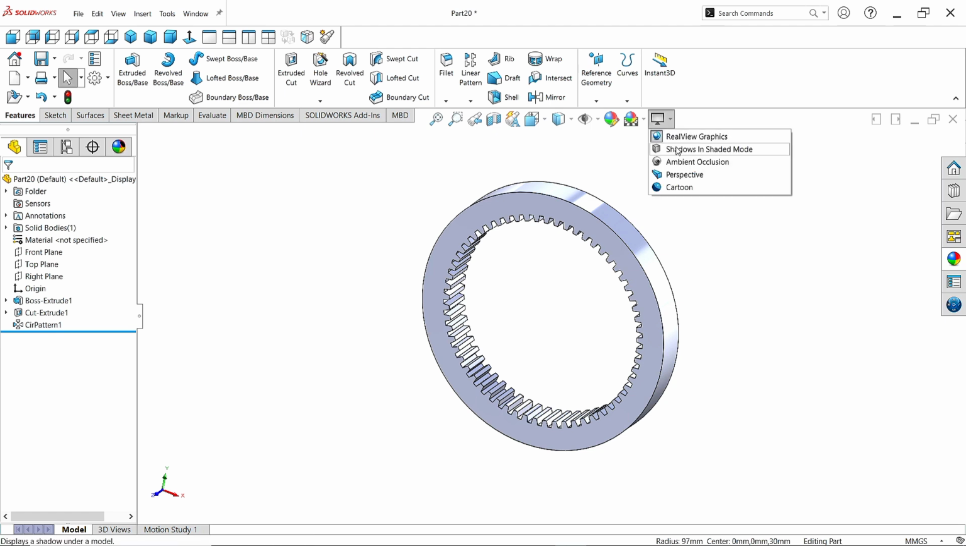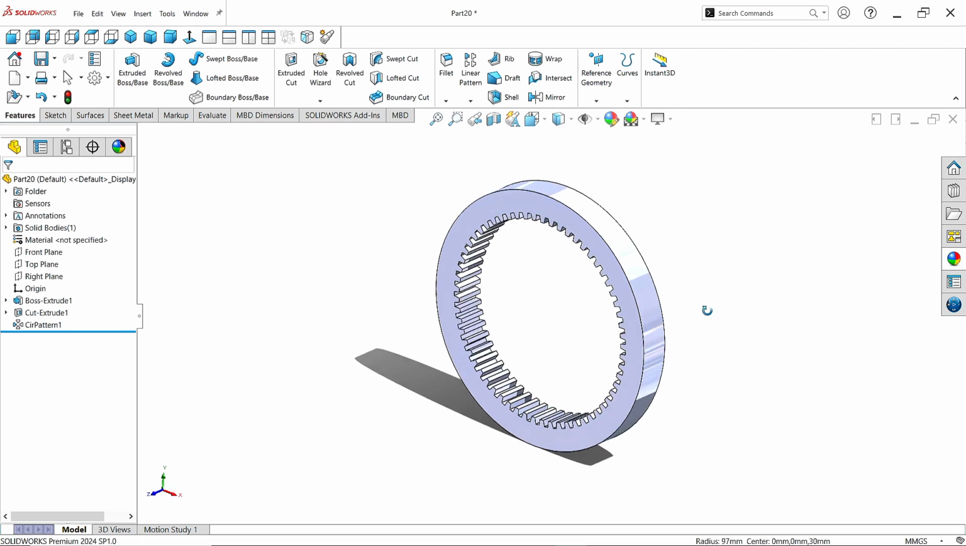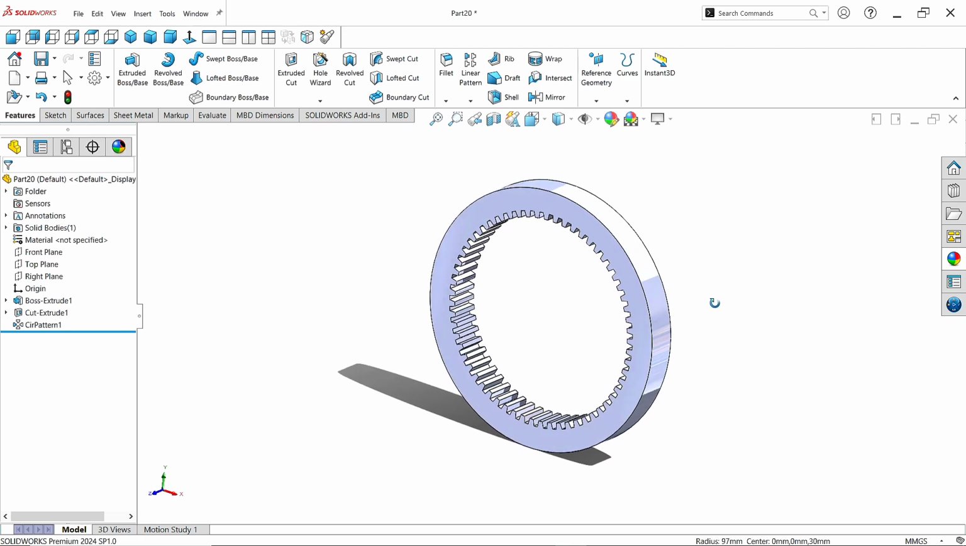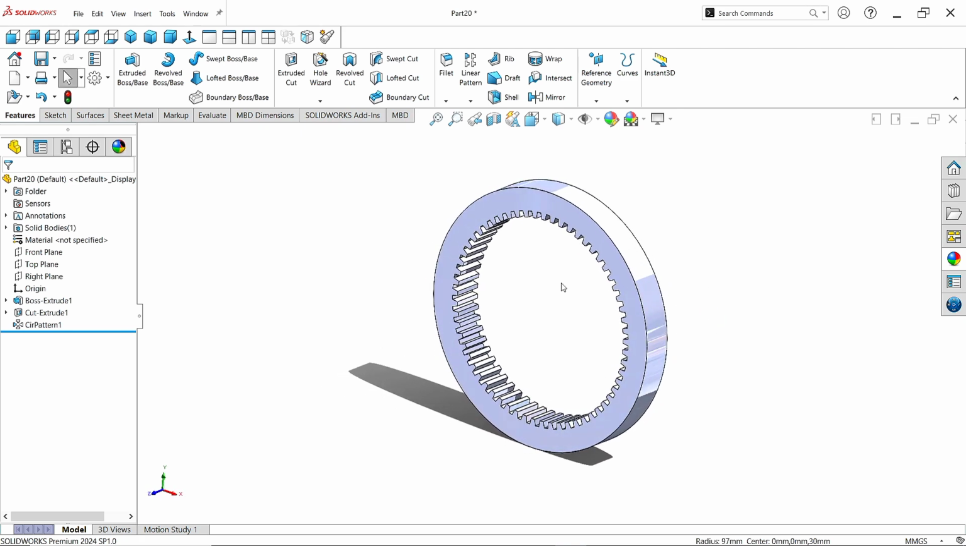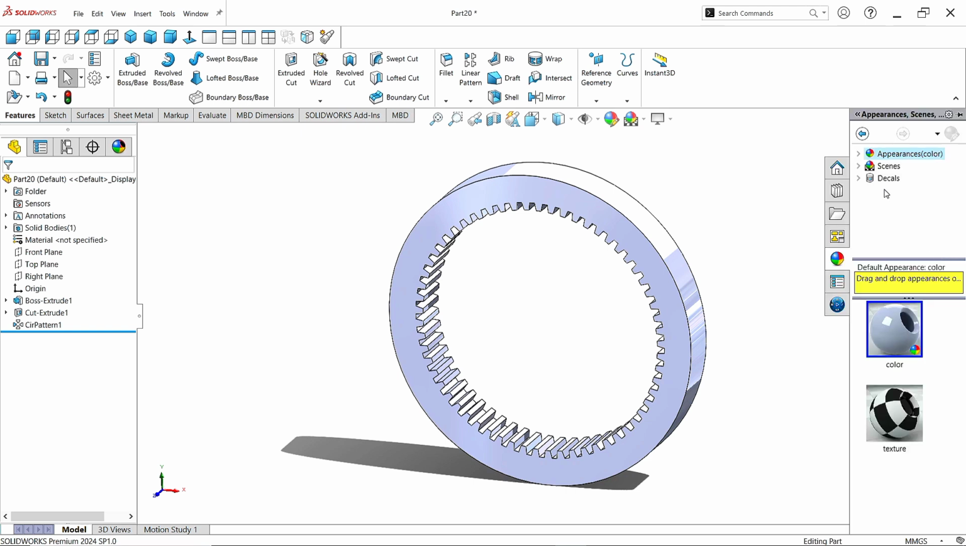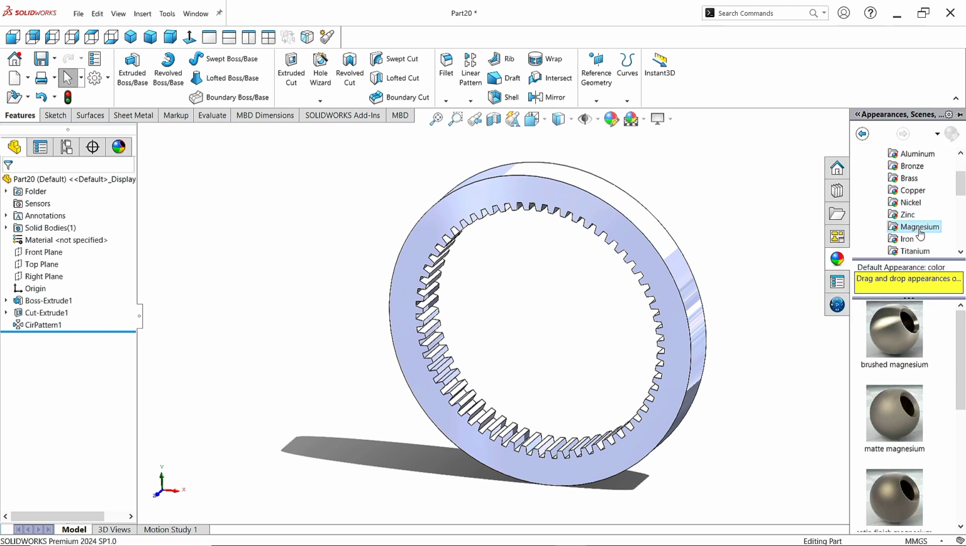Again go to the Visual Styles. Enable the Shaded and Cartoon mode. Rotate like this. It looks perfect and amazing now. Go to the Appearance. Click Metal. Click on Magnesium and choose burnished magnesium. It looks perfect with this appearance now.